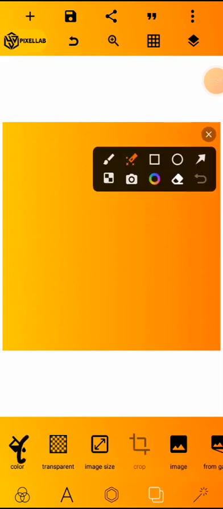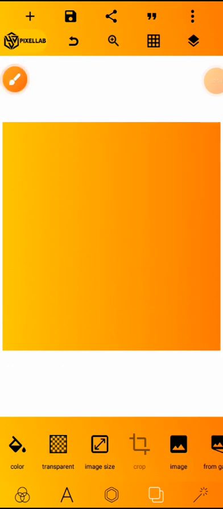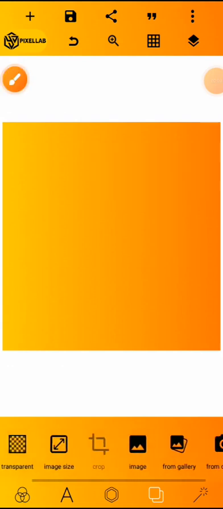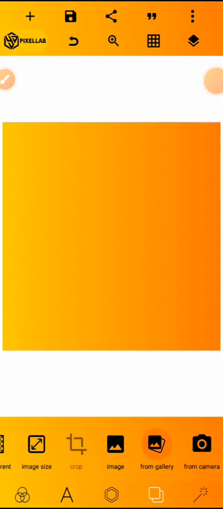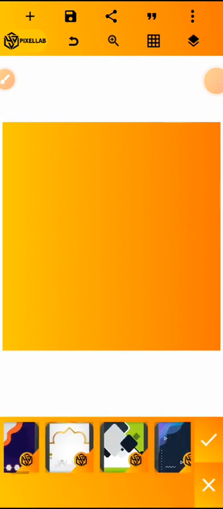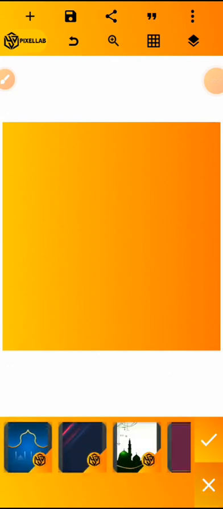You're going to see color, transparent image, crop image, from gallery, and so on. For now we are going to be using from image. If you click on image, you're going to see already defined backgrounds, but for now we don't want to use it. We already have a background I want to work with. So I'm going to click on cancel and then select from gallery.